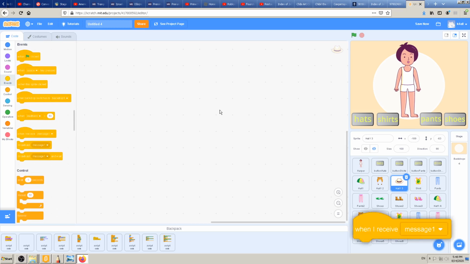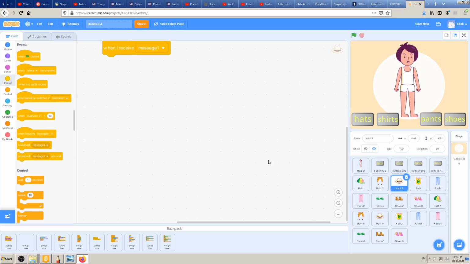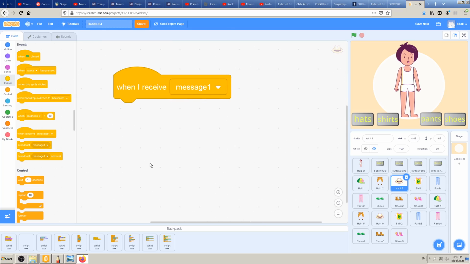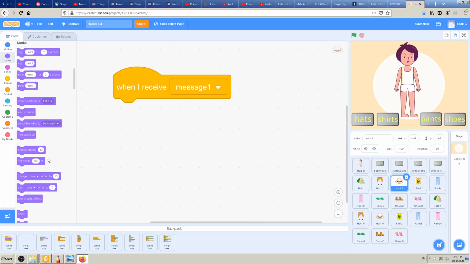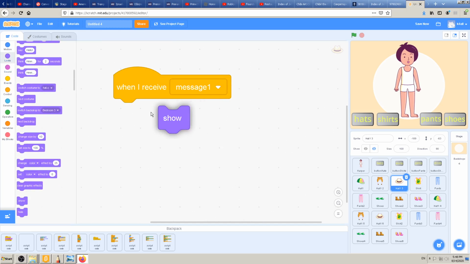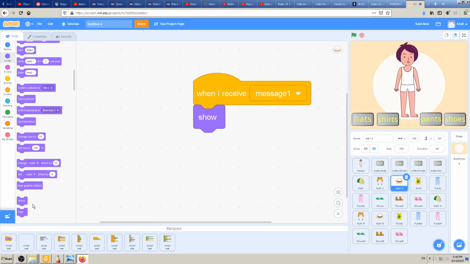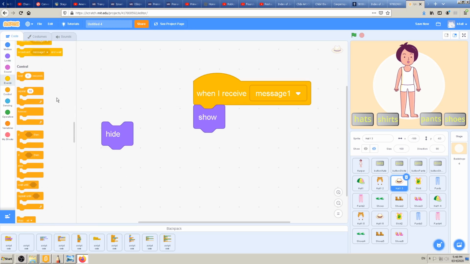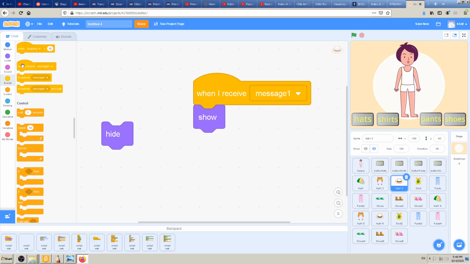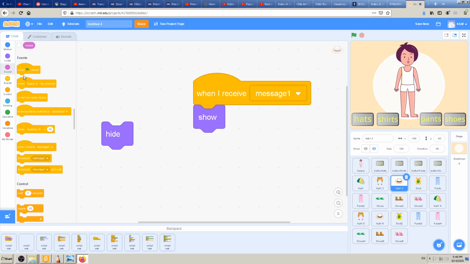When I receive message 1, I want to see you on the screen, show yourself, and I want you to hide when the game starts. But I'm using only one message for all 3 buttons. Why? Because they will show up at the same time when I press the heads button. Let's see if that works.